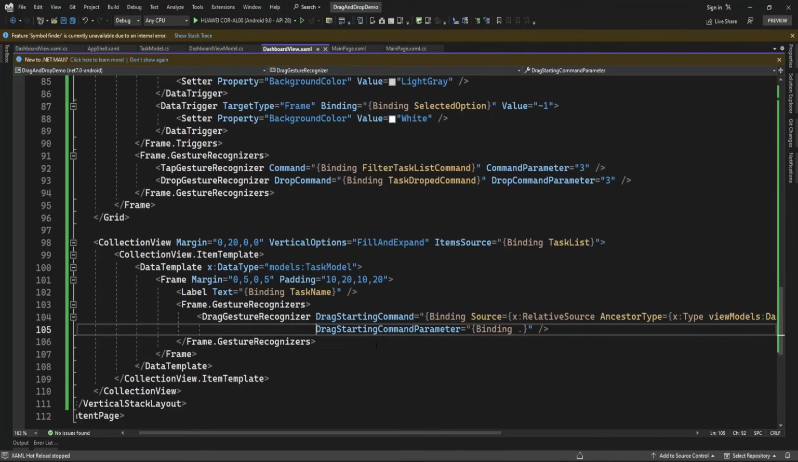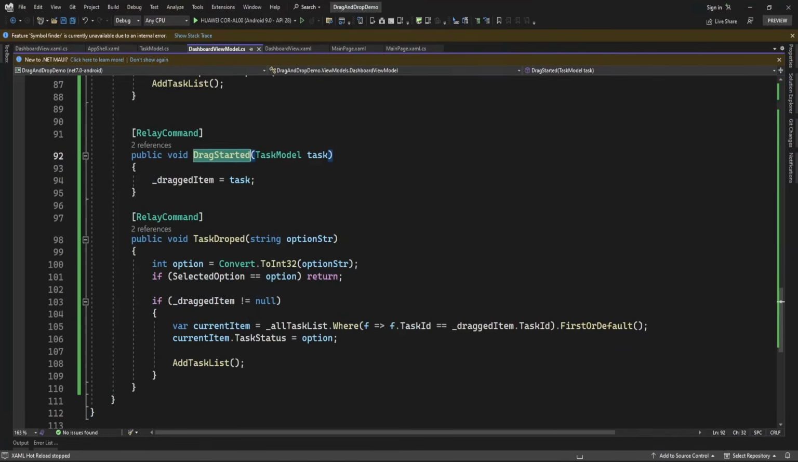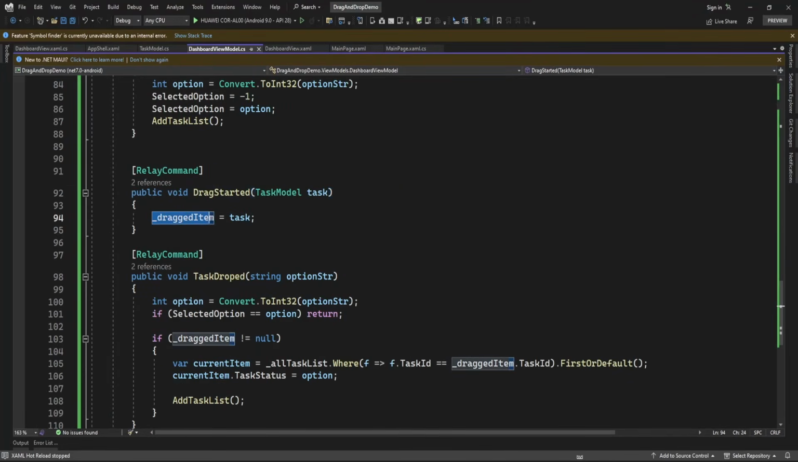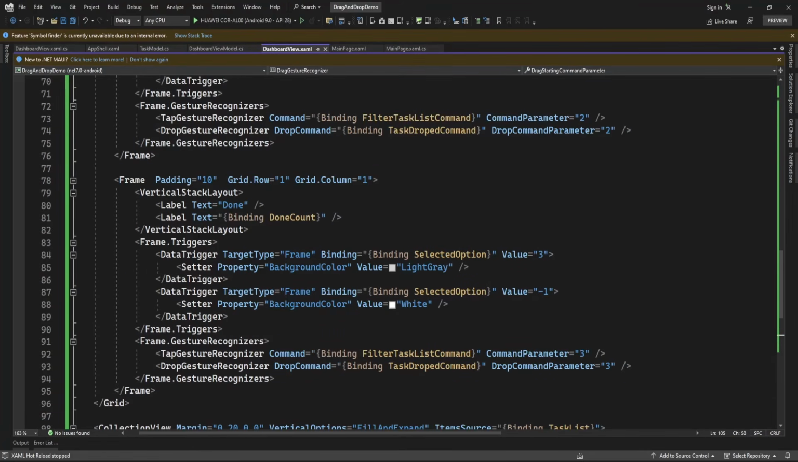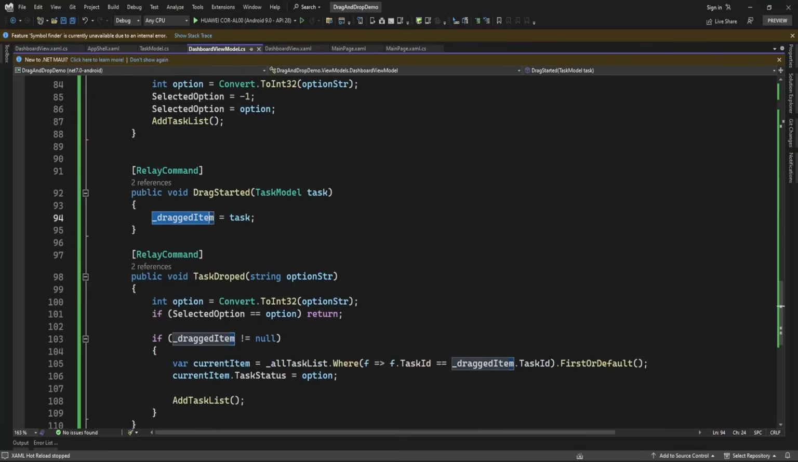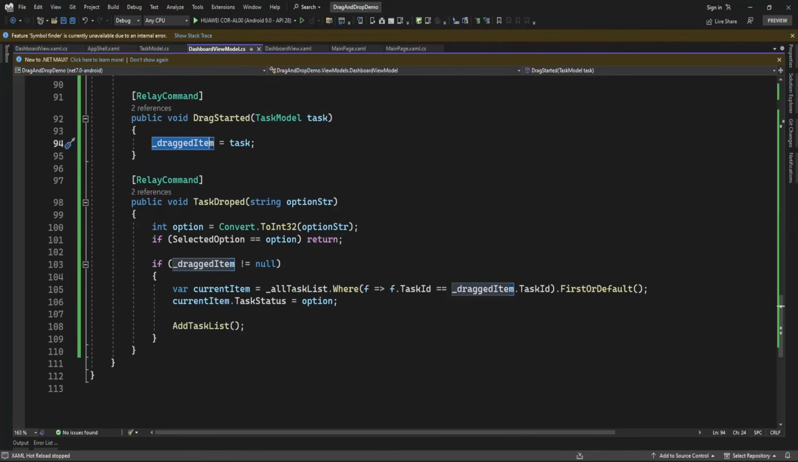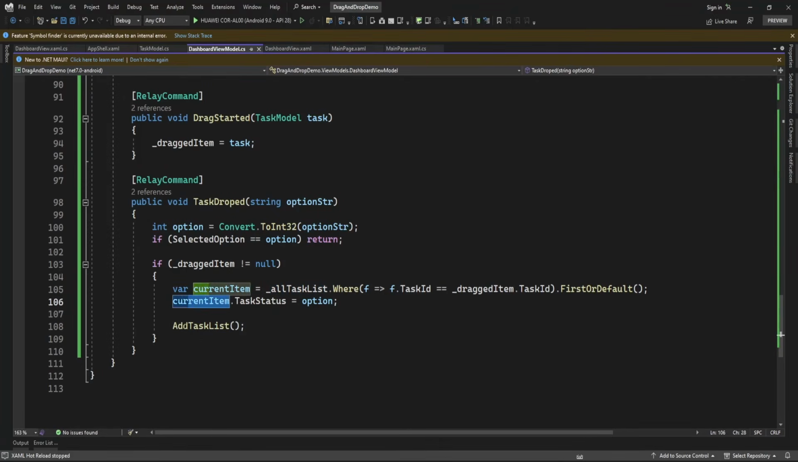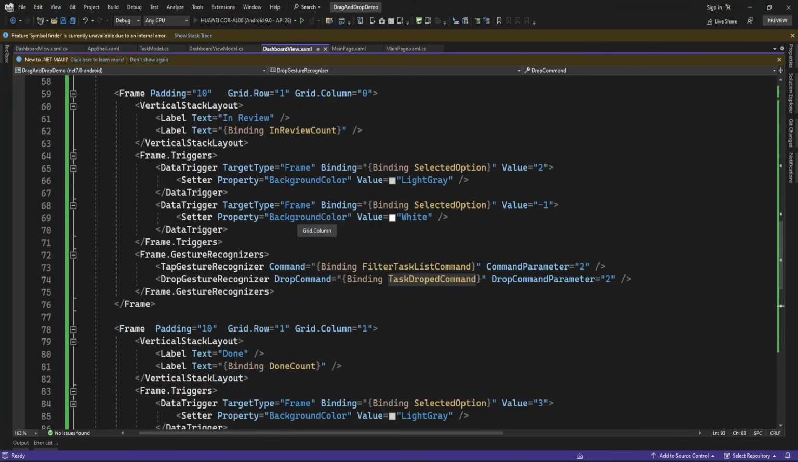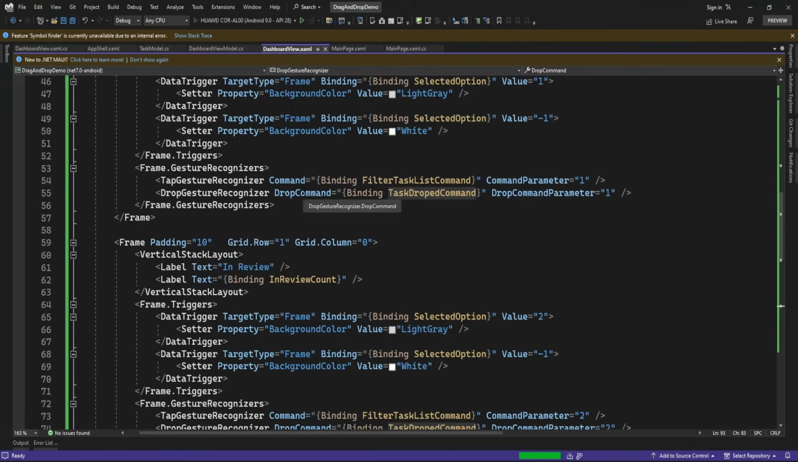Okay, so when the drag is starting, it sets the item in this drag item variable, and when we drop this item onto any of the frames, it calls the task drop command, which sets the status of that current task based on ID. Whatever box we drop the item in, that status is set here, and then it calls the add task list method. Now let me run the application and see whether it's working or not.